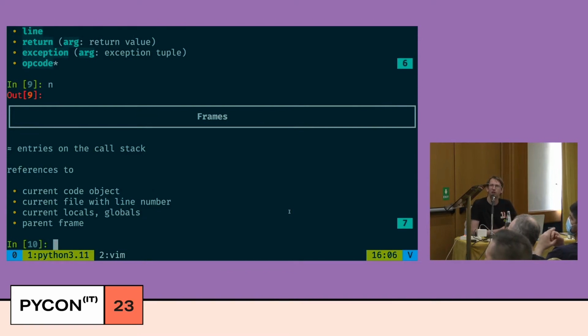And the second kind of object we've seen now, and I've talked a bit about it, is the frame. A frame is roughly an entry on the call stack of the Python interpreter. It's sort of the interpreter state, or the Python view of the interpreter state, inside a scope. And it has references to the current code object, so like the bytecode that's being executed. It knows which line number it is currently in. It knows which file this code object came from. It has references to the local and global namespace. And if it's not the topmost frame, it has a pointer to the previous frame. So basically, the frame inside of our sum of squares function has a reference to the frame it was called from.